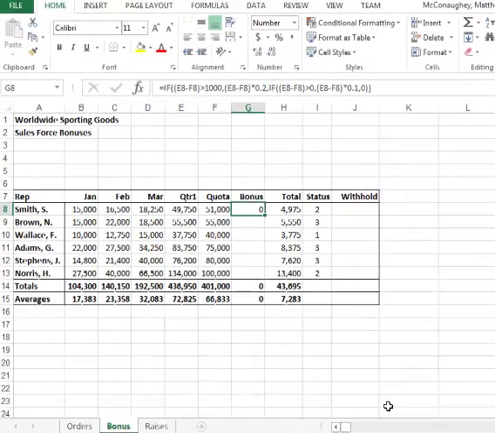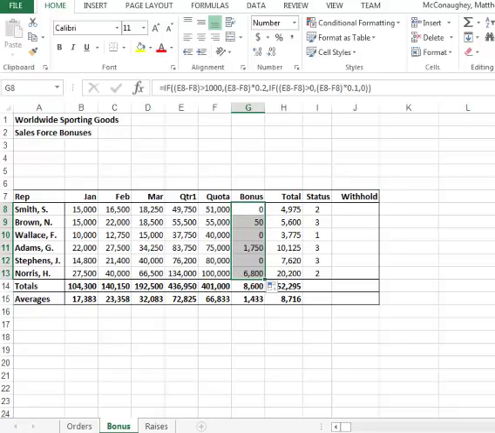it shows this first person is going to receive nothing. And if you look, that's because their quarter one sales was less than their quota. But if I click on the autofill handle and drag down, the other people are calculated separately. And depending upon the amount of the difference between their quarter one sales and their quota, they're receiving either the 20% or the 10% bonus.